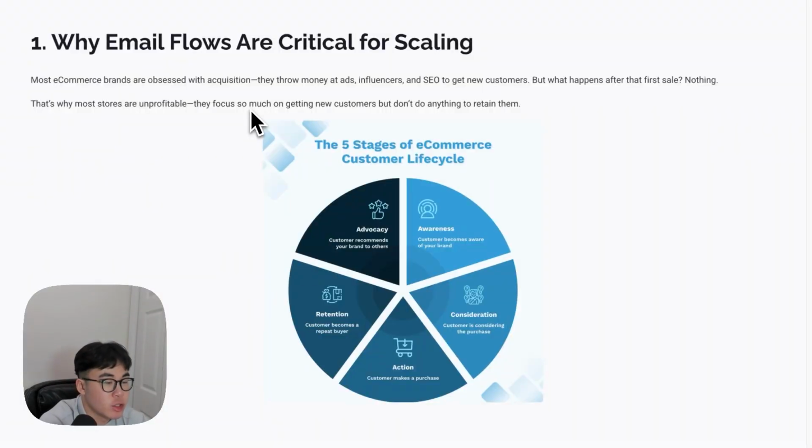Why email flows are so critical for scaling. So most e-commerce brands are obsessed with acquisition, right? Throwing money at Meta, influencers, SEO to get new customers. But what happens after the first sale? Nothing. That's why most stores are unprofitable, because they focus too much on getting new customers, but don't do anything to retain customers or convert people that are already visiting your site, interested in your content, things like that.